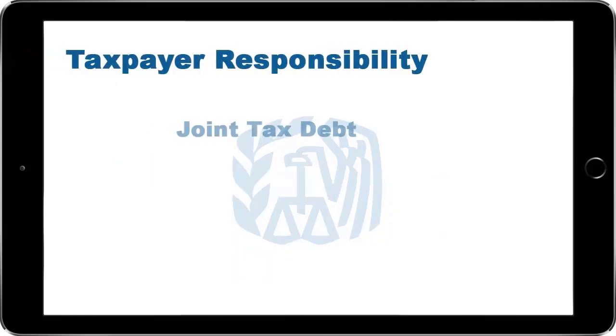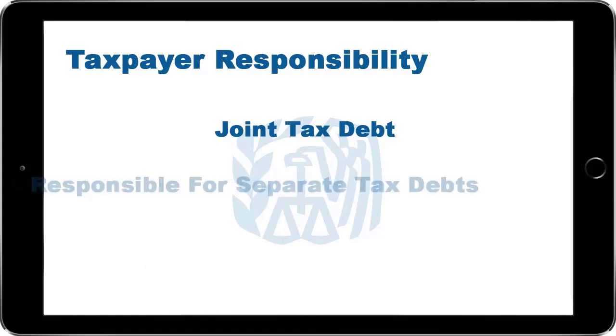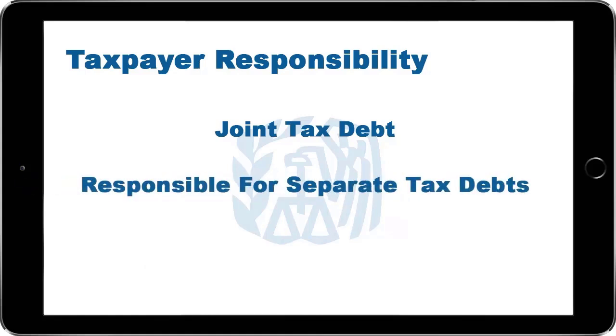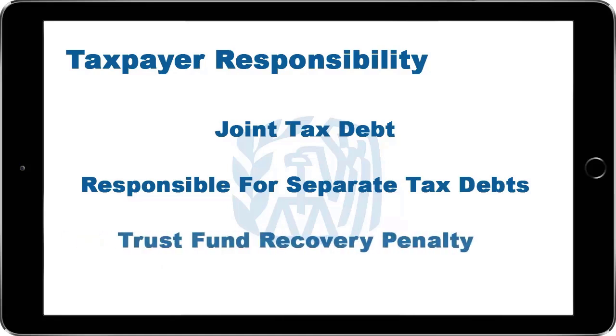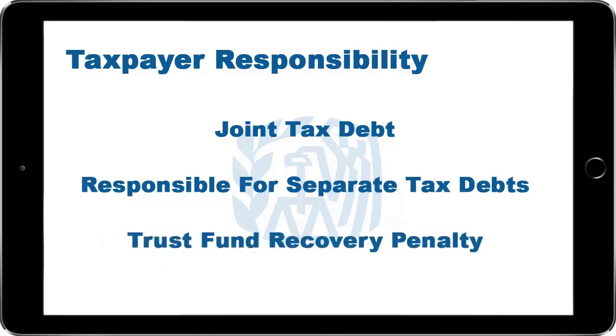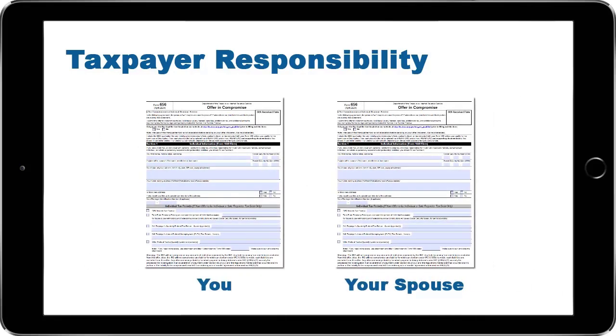If you and your spouse have joint tax debts, and you or your spouse are also responsible for separate tax debts, including trust fund recovery penalty, you will each need to send in a separate Form 656. You will complete one Form 656 for yourself, listing all your joint and any separate tax debts, and your spouse will complete one Form 656 listing all of his or her joint tax debts plus any separate tax debts, for a total of two Forms 656.